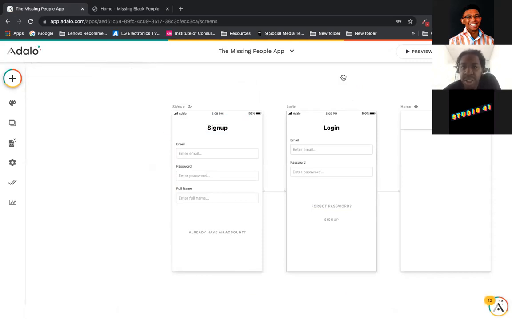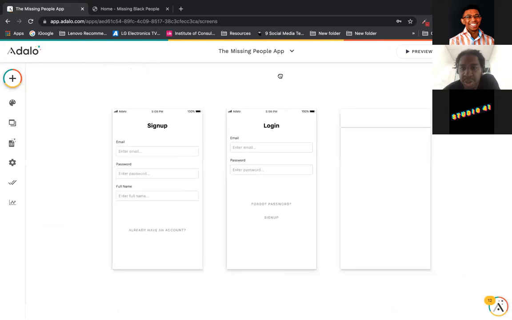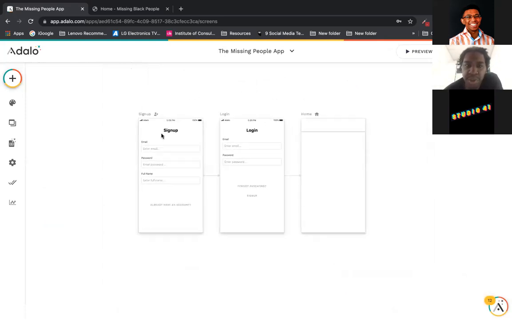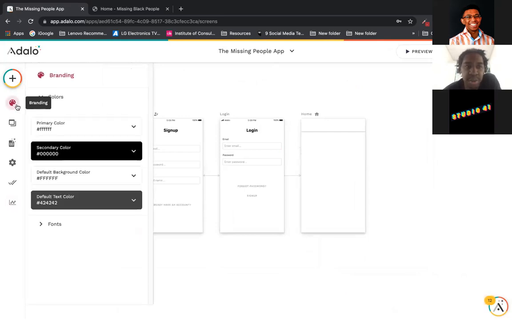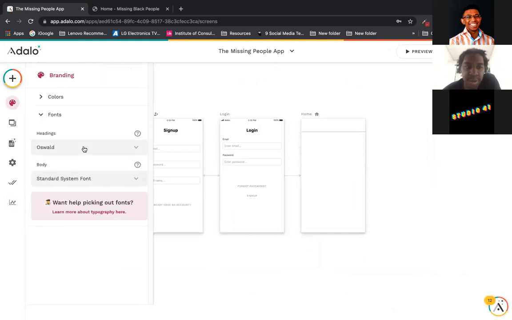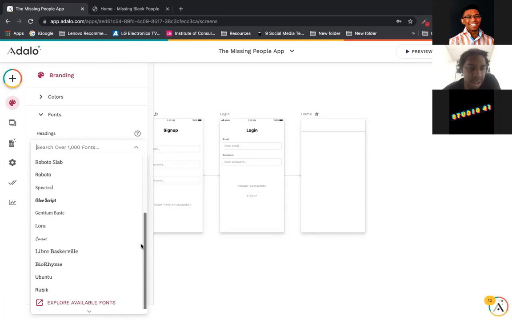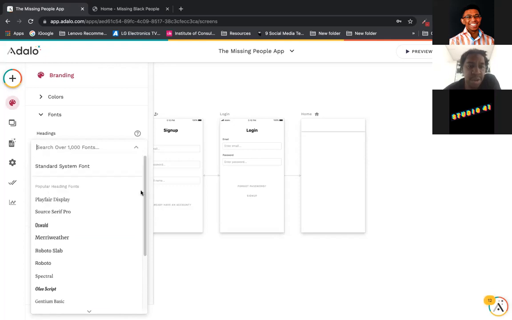Initially, what it gives you is this workspace. And in this workspace, if we zoom out a little bit, by default, it gives you a sign up, login, and home. And on the left panel, it gives you a bunch of widgets, a bunch of options. So you can adjust the branding and colors, which we did initially. You can adjust the fonts if we want to change to, let's see. I'm probably going to keep it the same for now.